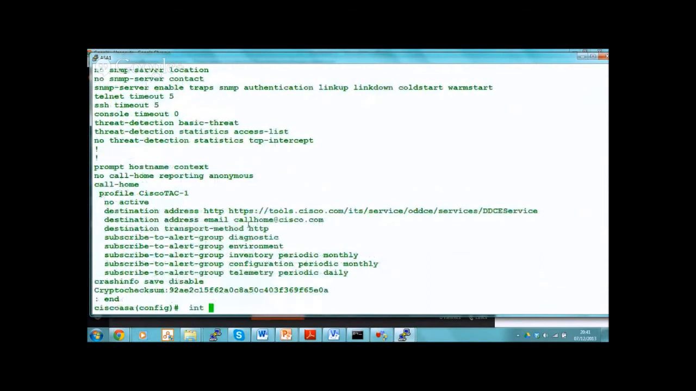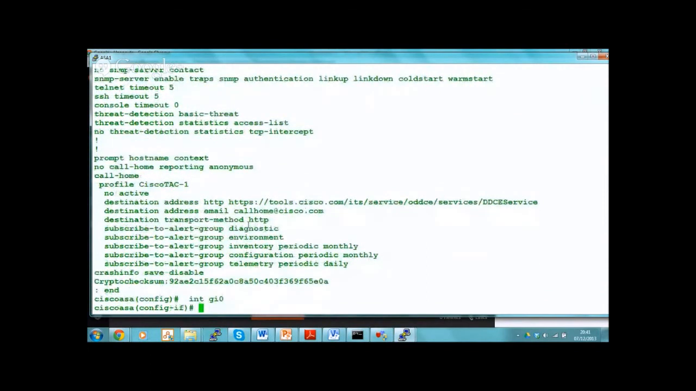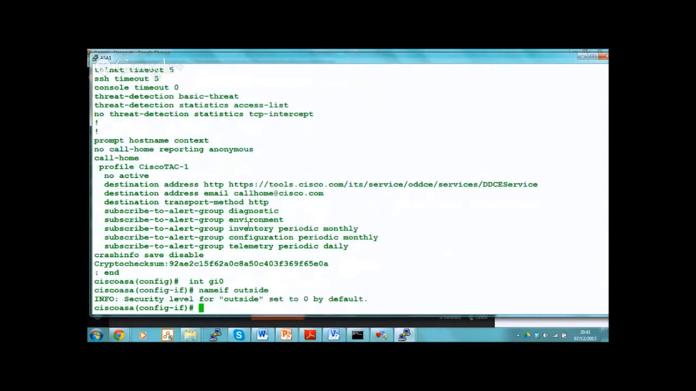So interface gigabit 0. Now there are 3 things that you have to configure to bring an interface up. The first is the name. So you actually have to assign it a name, and this is 0, so this should be outside. Now by default, the ASA, when it sees outside, is going to set it to 0. Actually, when it sees anything apart from inside, it's going to set it to a default of 0. We're going to see what I mean by apart from inside.